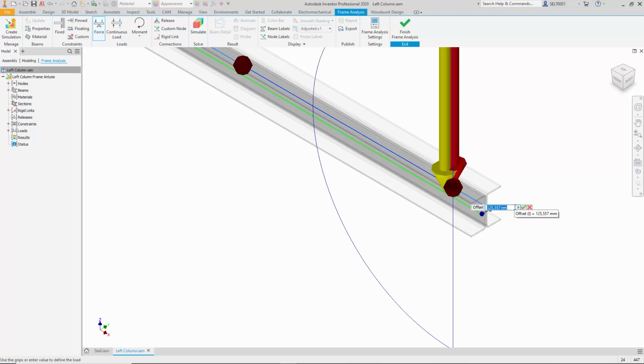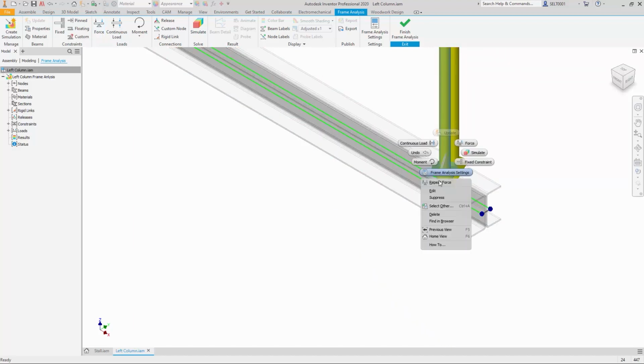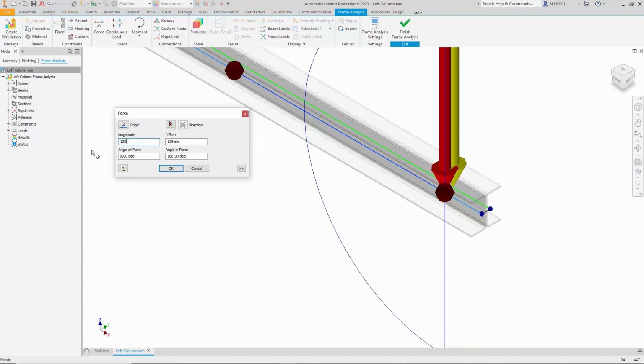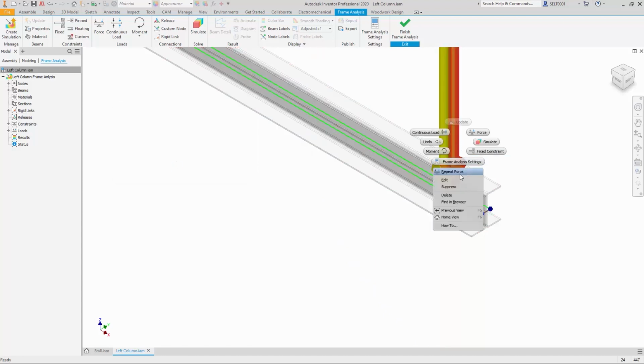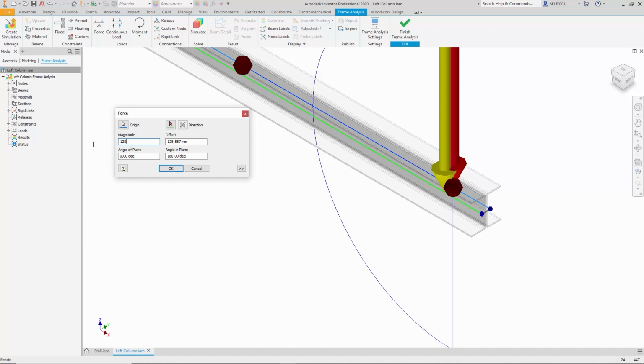We repeat the force loading in another place. Adjusts the magnitude of this force as it is. 25 newtons. And this structure also experiences loads.